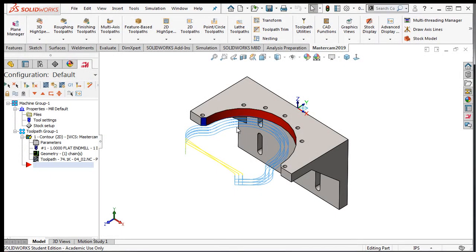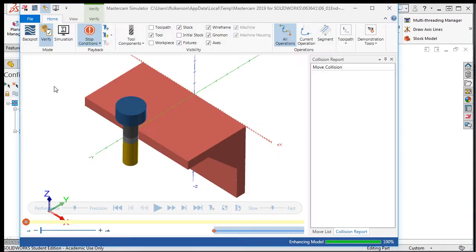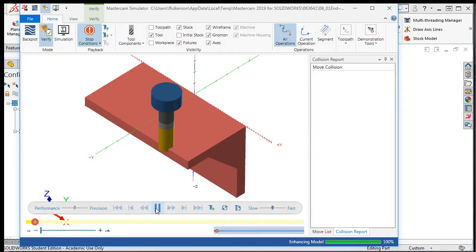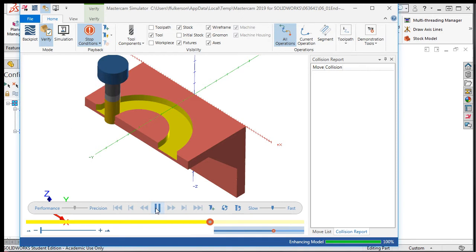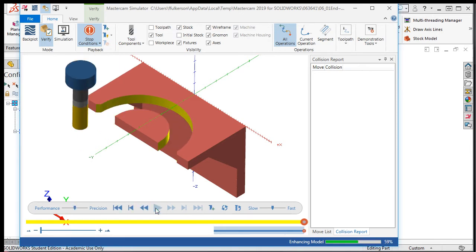When I ran the simulation on this part, I noticed there was a large slug of material that wasn't machined, which will break the cutter. I'll open the verifier simulator again and play the simulation so you can see the problem. This large section of uncut material is the slug which will cause the problem.